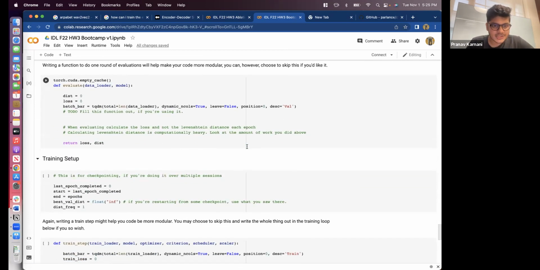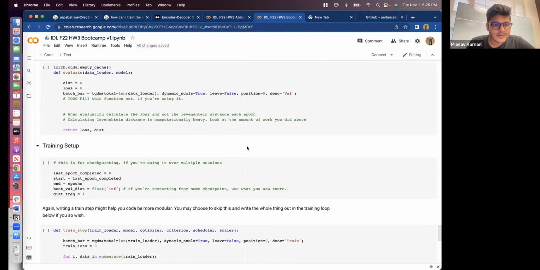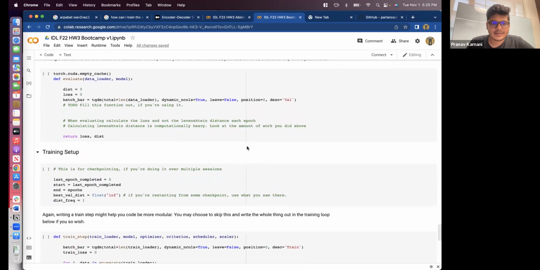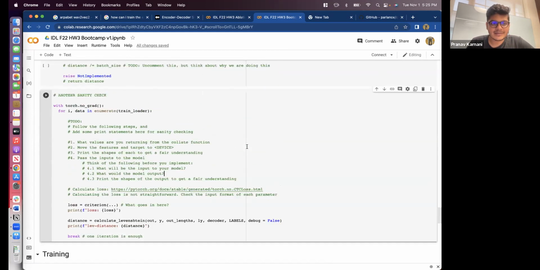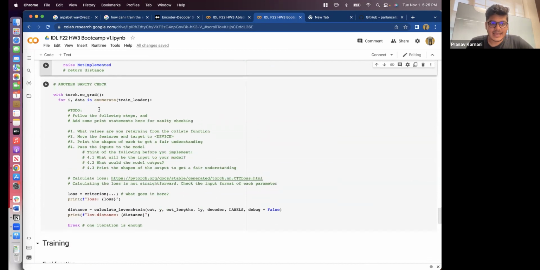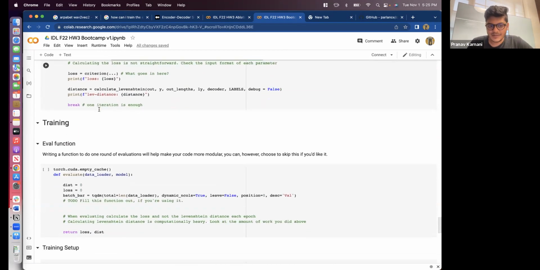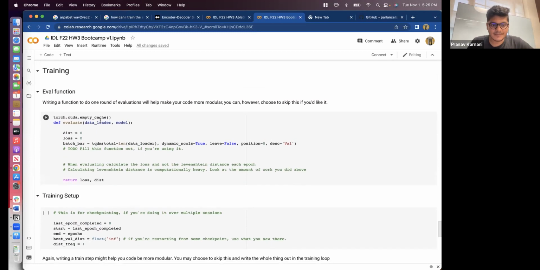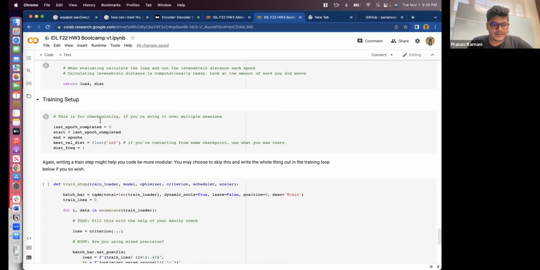In the evaluate function, the evaluate function should be fairly simple, given that you have created functions to calculate the Levenshtein distance, and you can infer from your previous homeworks what exactly the evaluation function takes in. There are some flags like model.eval and model.train, which you have to be sure of. So make sure to use them and implement them correctly.